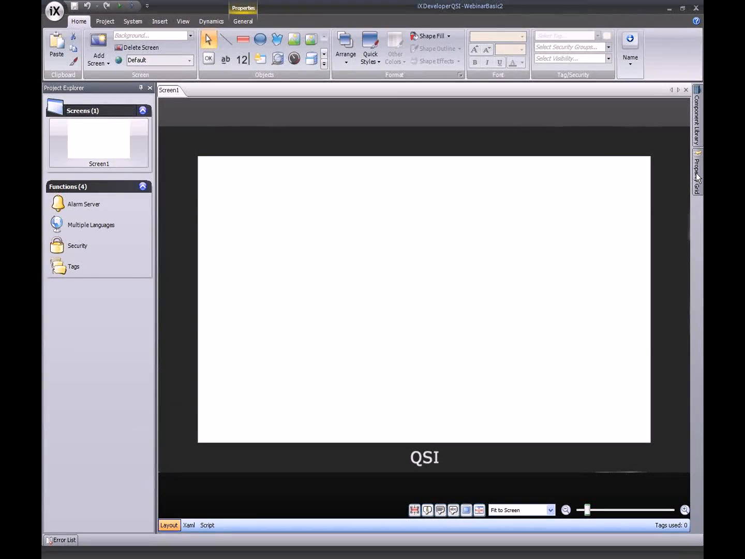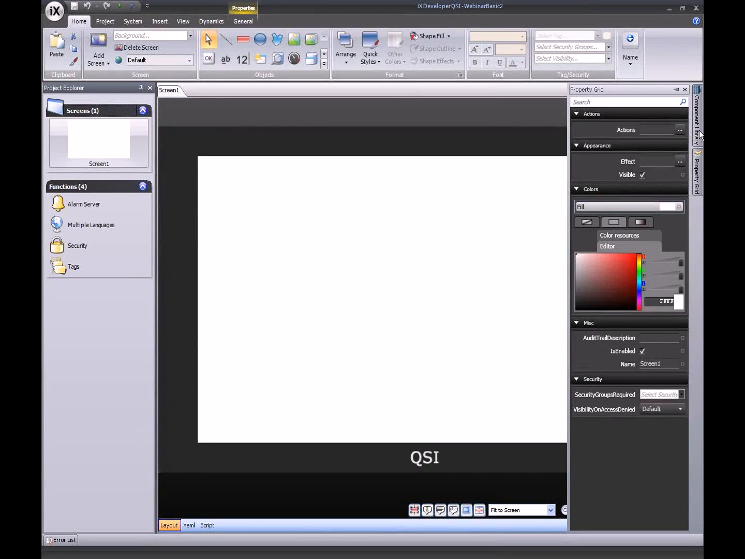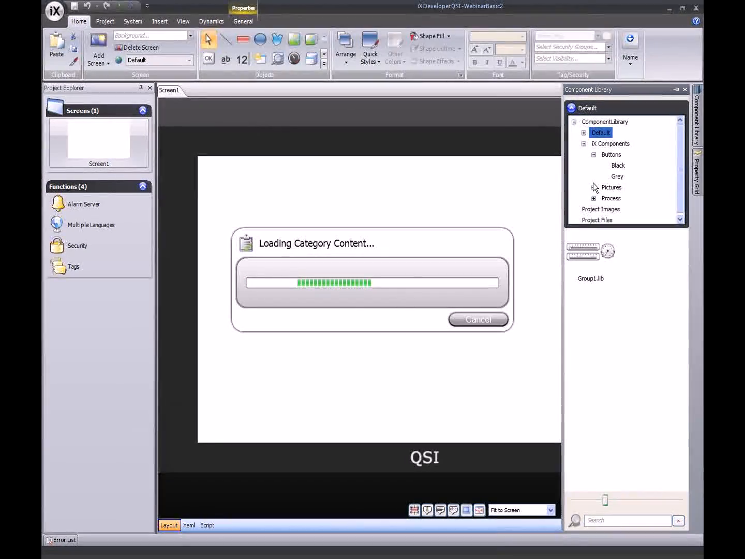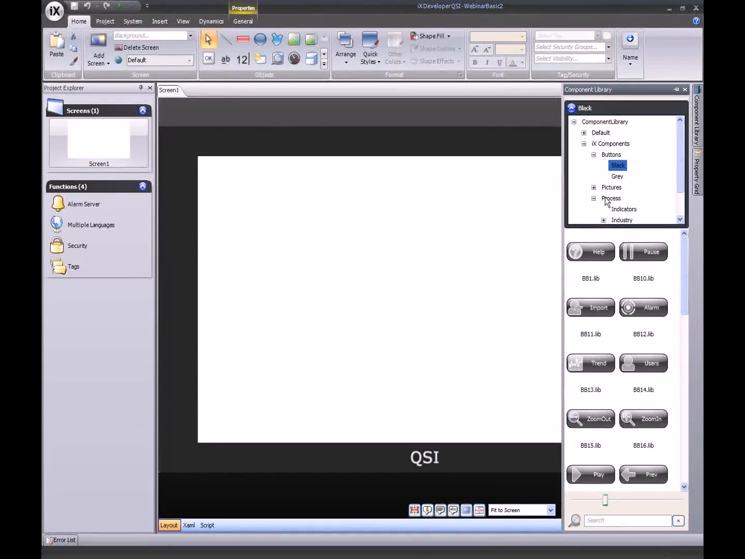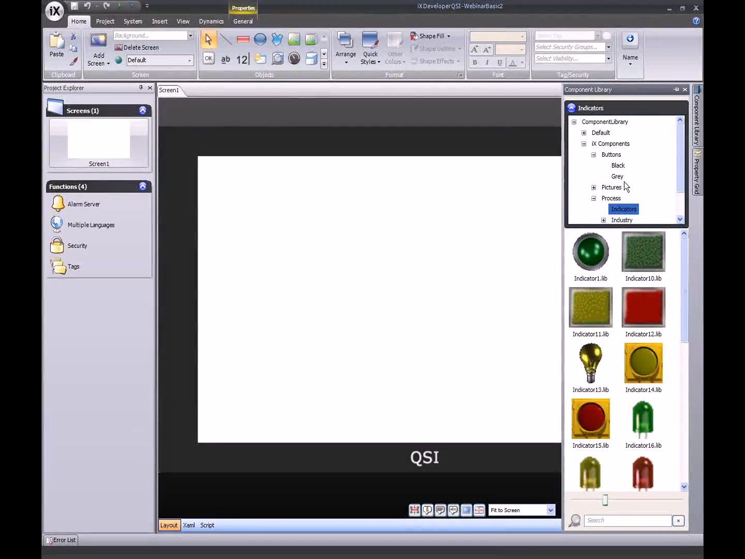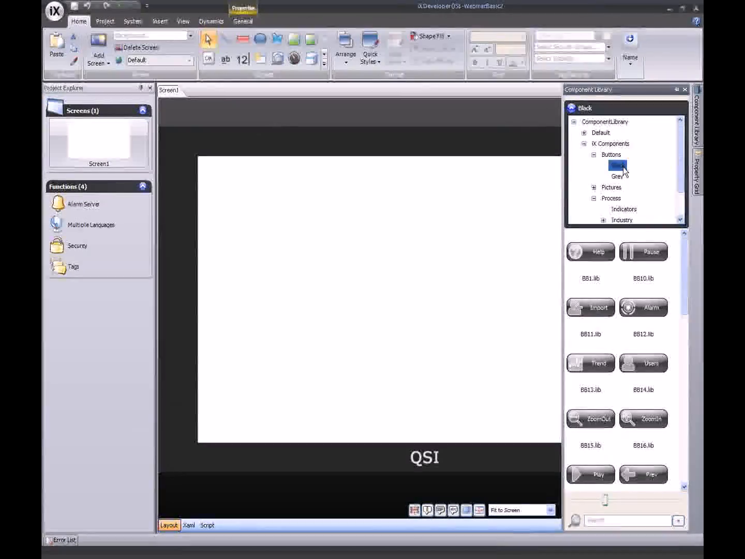To the right, we have the property grid and the component library. The component library is built-in finished components that we're shipping with iX, which you can use in your application. These are things such as buttons. We have some predefined pictures, some images for building up a process. It's very useful for creating applications fast. You can also create your own components by copy-pasting them into the component library.